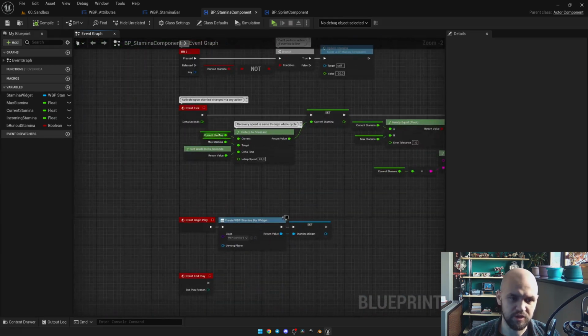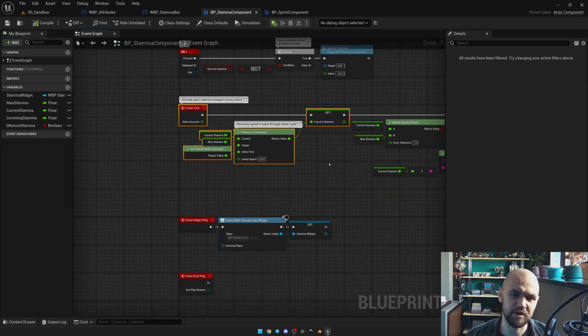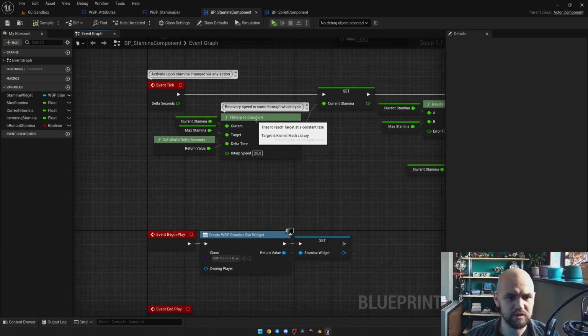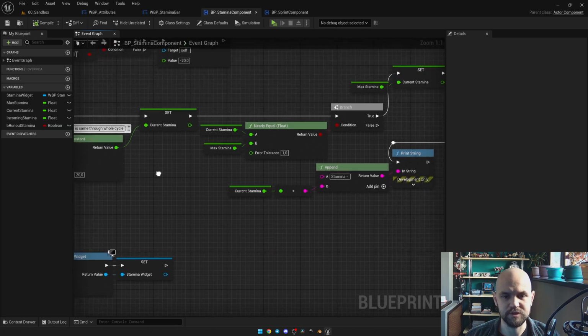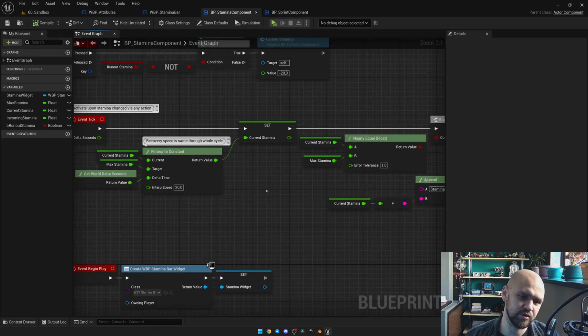So here comes this smooth current stamina recovery. We use interpolate to constant, so the value is gonna be changed equally at each portion of time without any easing out stuff. So we simply interpolate between our current and max stamina using the interpolation speed of 20. If we use a lower value, it's gonna be slower, and a higher one means instantly. So you should work with this value on your own.